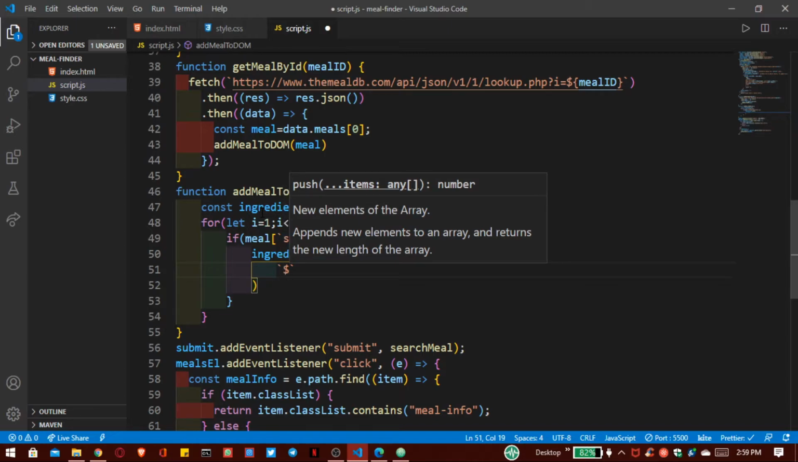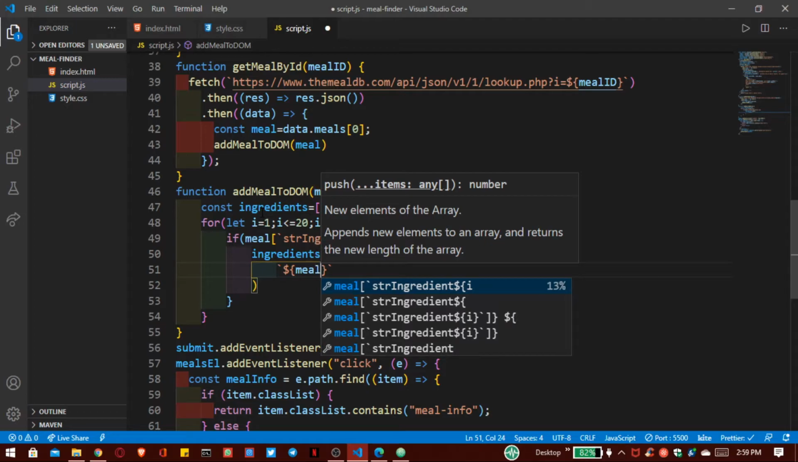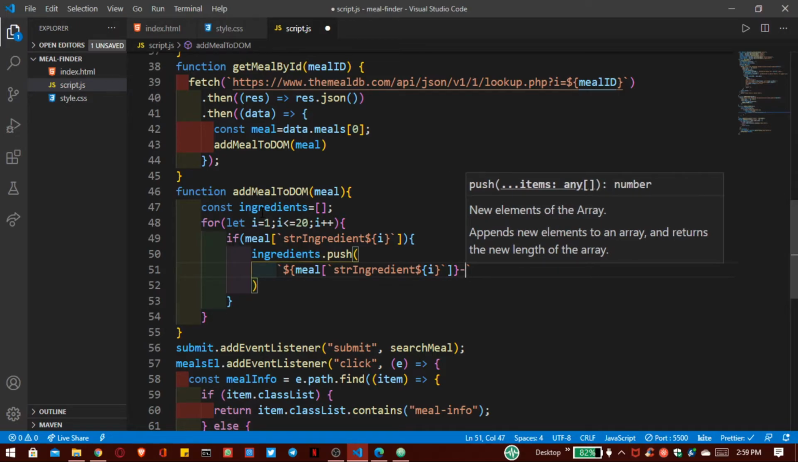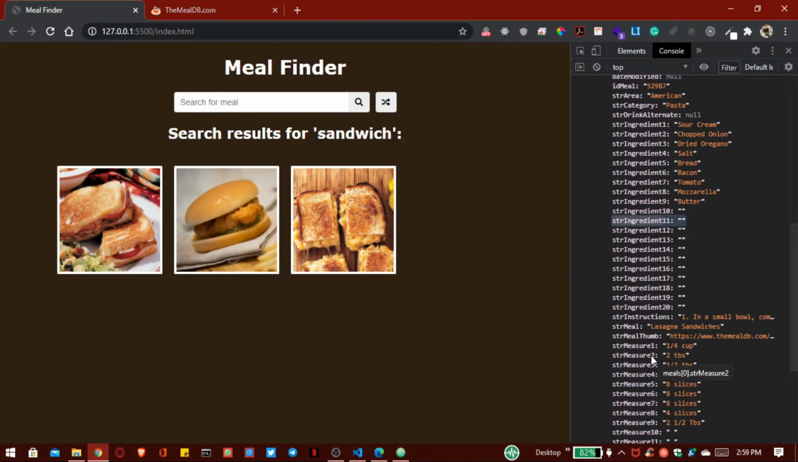Here we have to connect them. So meal.str ingredients and our meal.measure, this.